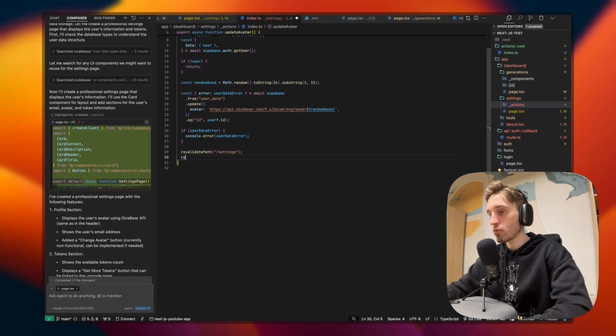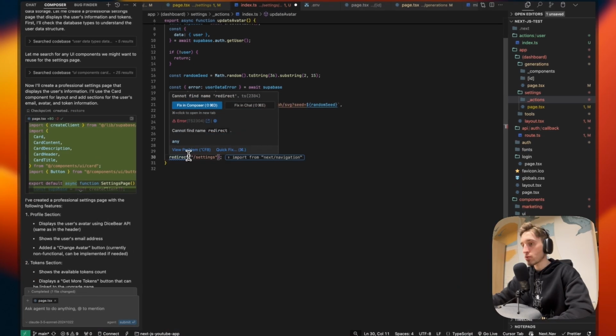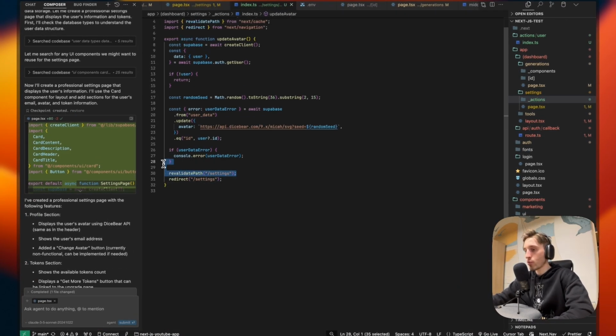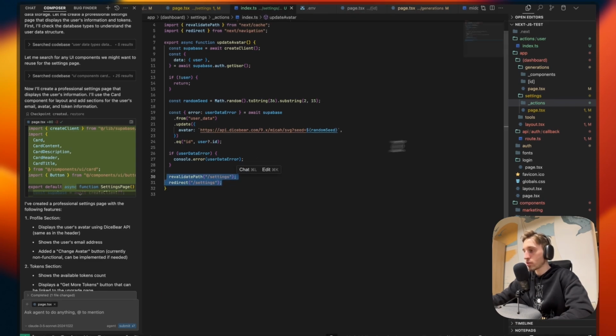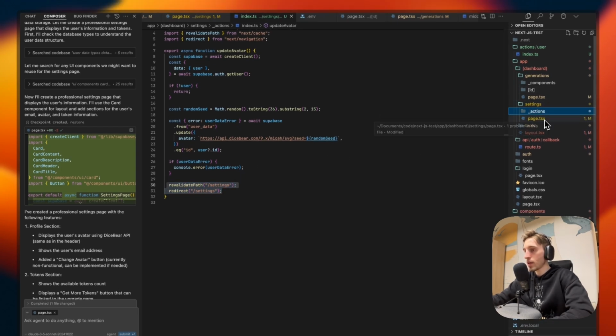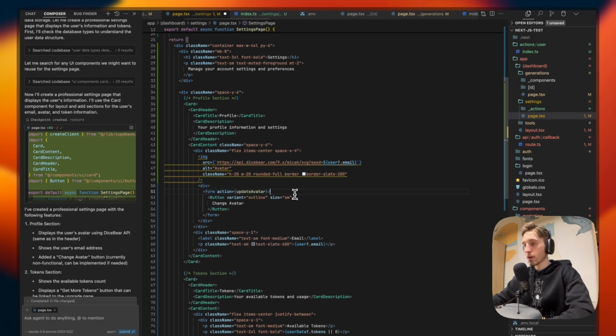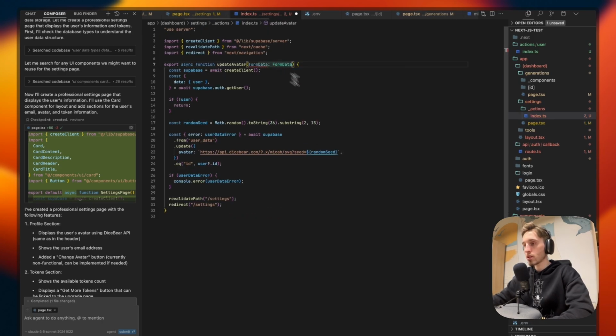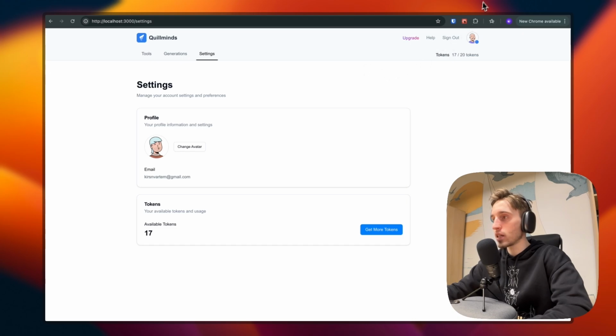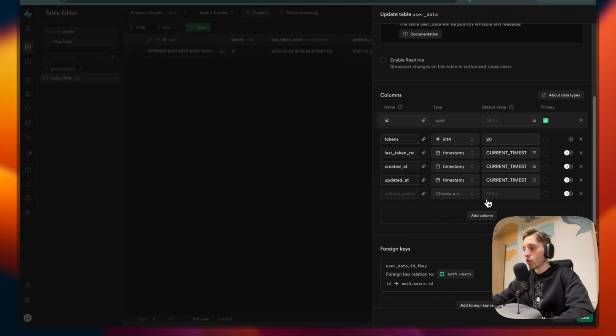And to make it work, let's redirect to settings just to make sure we are revalidating and we are redirecting to make sure the cache is updated. So let's see what we got. Page, update avatar, a button, wrap it inside the form, actions, we'll get some form data, change avatar, and go back here, open the table, add a column, avatar, this is going to be text, default is null.